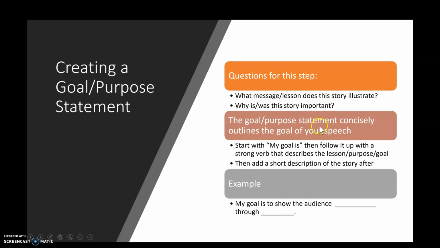The goal or purpose statement concisely outlines the goal of your speech. A good way to do that is to start with, my goal is, and then follow it up with a strong verb that describes the lesson, purpose, or goal, and add a short description of the story after. For example, my goal is to show the audience blank through blank.